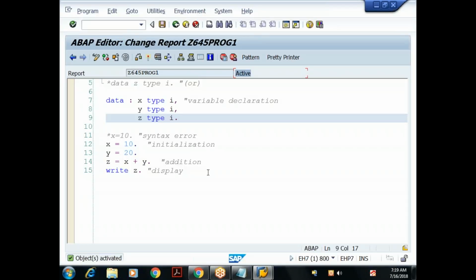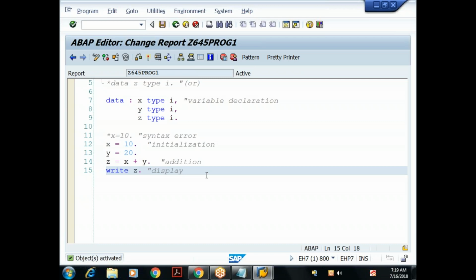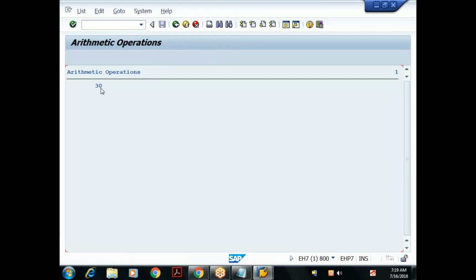Done. The object is what? Active. Then I need to what? Execute it. How do we execute? F8. Okay, on the application toolbar we have the button direct processing. So when I click on this, I got the result as what? 30. Understood? So I got the result as 30.